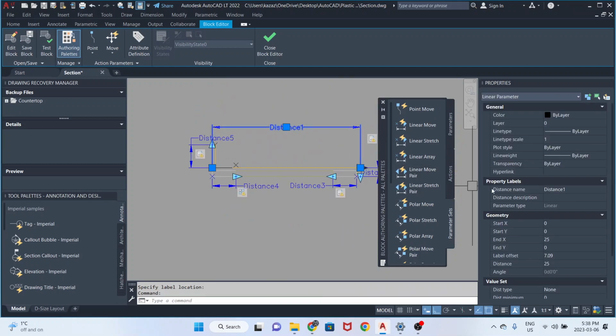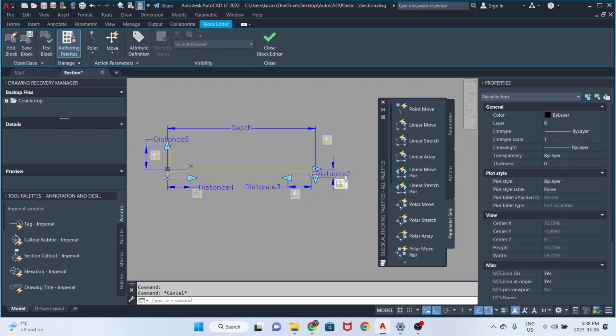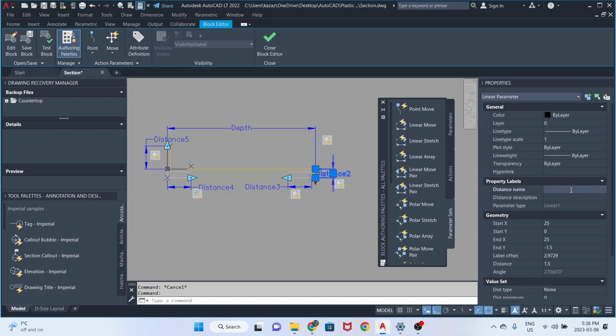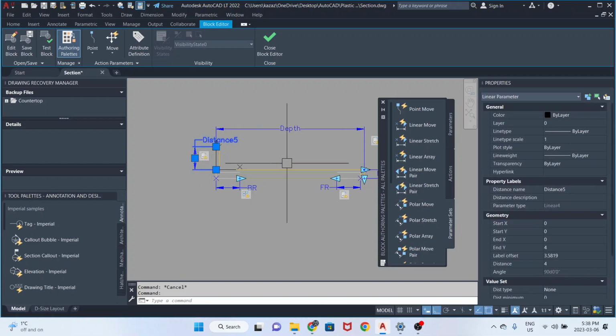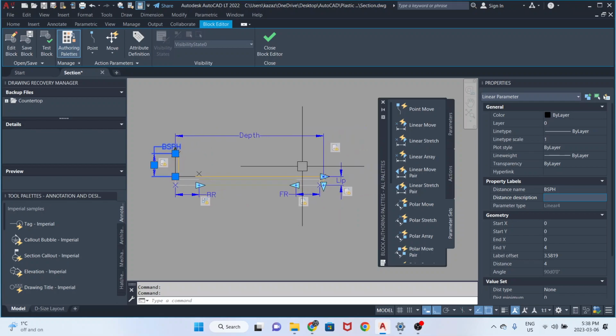Okay, let's name them. Depth, lip, front rail FR, back rail BR, BSPH, backsplash height.